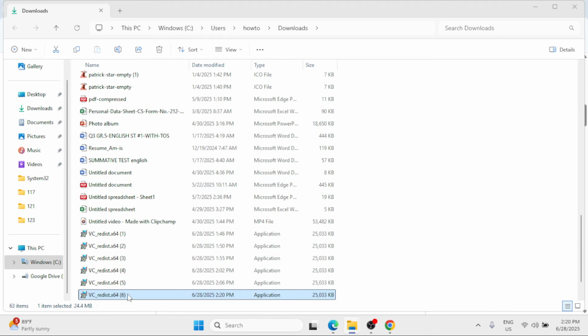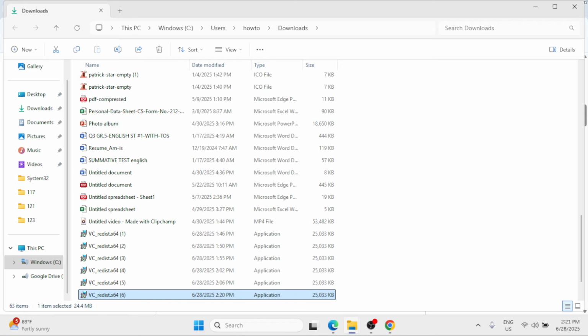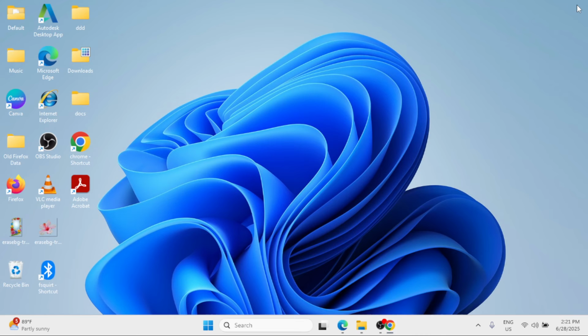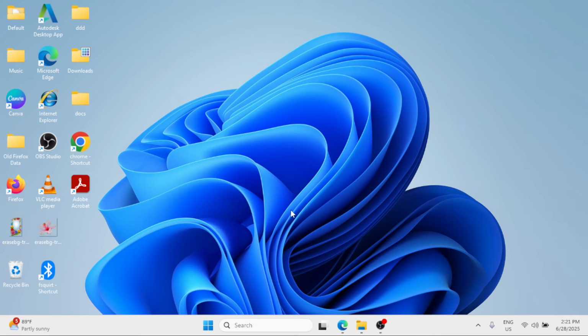and then double click on the setup file. So click on the I agree to the license terms and conditions and click on install. Or if you have already installed this, just like in my case, simply click on repair. Now once done, close the windows and then right click at the start button, shut down or sign out and restart.